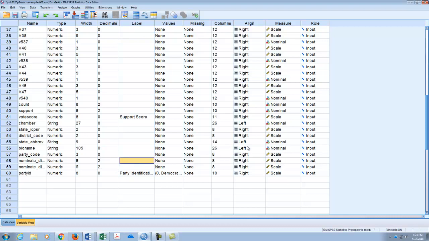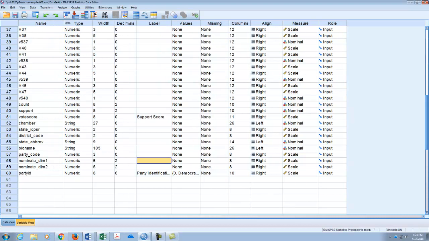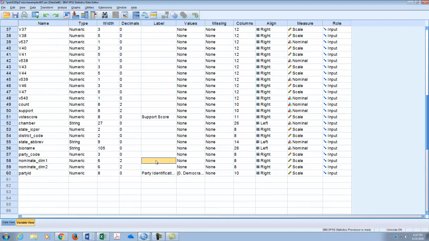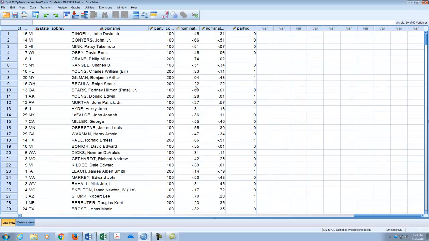And I'm going to introduce a couple of different ones. Let me expand this to make sure that I've got the right one. This is the first dimension, so I'm going to call this DW nominate first. And then I'm going to call this DW nominate second. All of that's good. Everything's fine on those variable labels, and everything will come through okay. And notice how these have been changed down to 2 decimal places now.